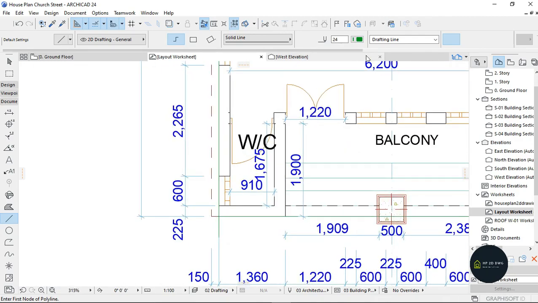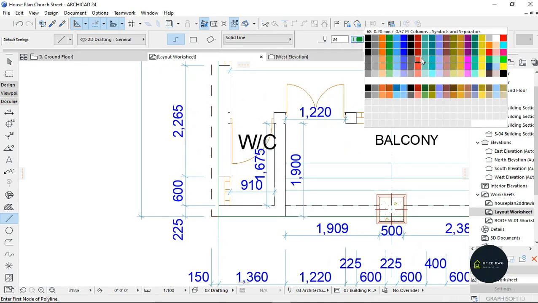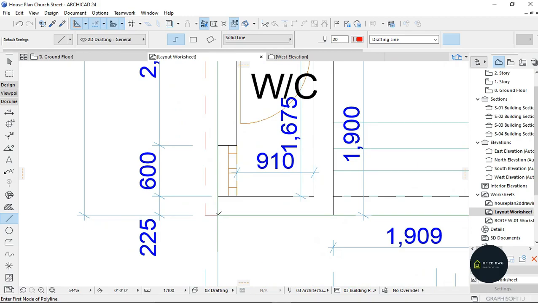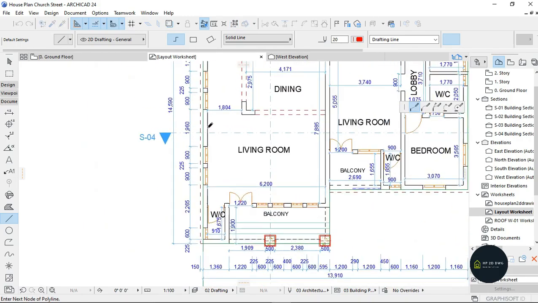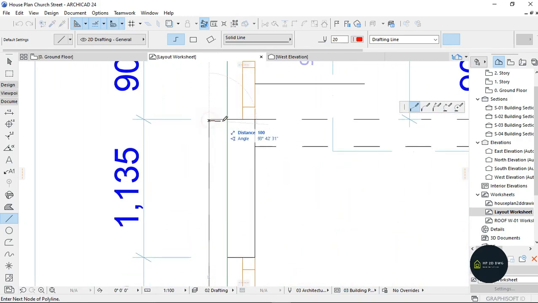I want to bring the dotted line out, so I'm going to click on this, let me see, the red color, and I'm just going to draw this dotted line out.